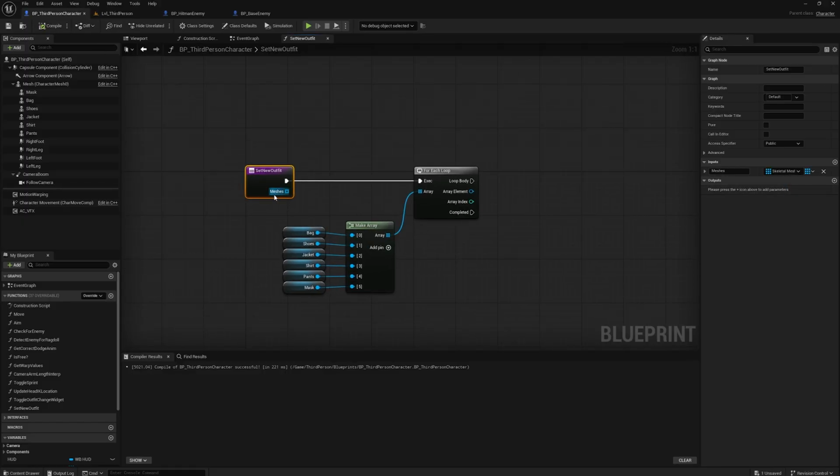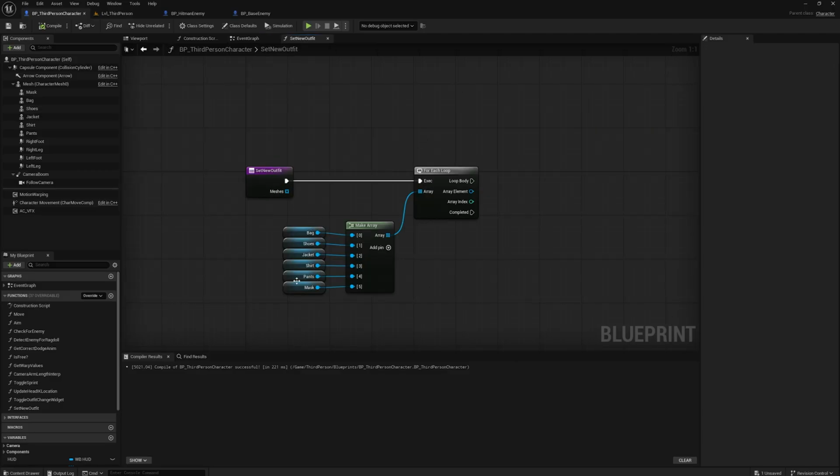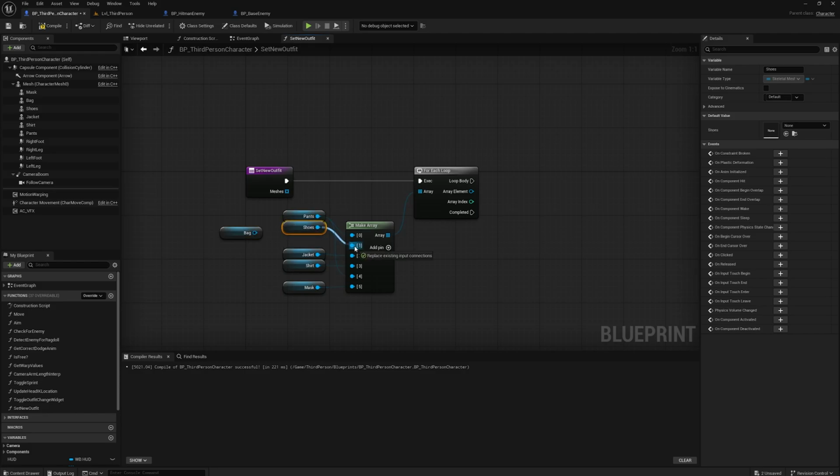Alright, perfect. Let's order these the same way that I ordered the array in here. So we got pants, shirt, jacket, shoes, bag, mask. Let's reorder this. Pants and mask. Alright, so now these are all in the same order.